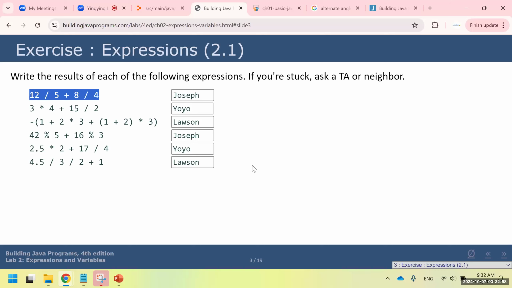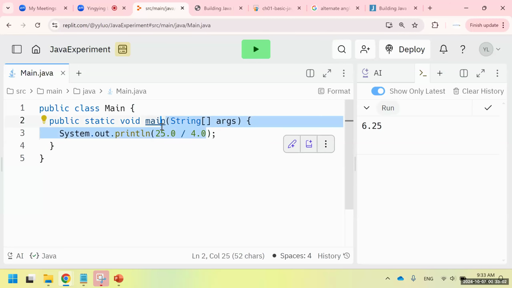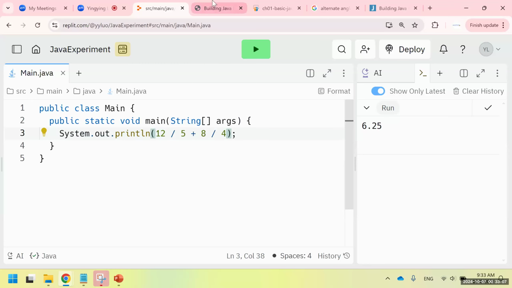Well, wait, let me see. Maybe I made a mistake. Should I put 12.0? Oh no, just keep the expression exactly as it is. Yeah, should be 4.